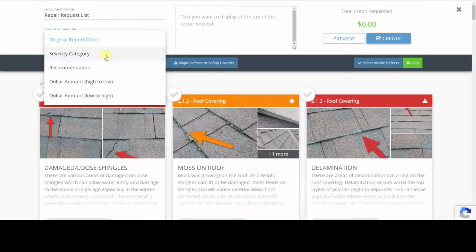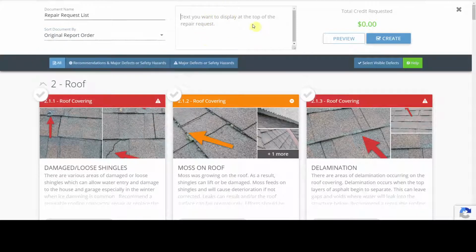You can create a category or the organization by severity, by recommendation, by dollar amount, either high to low or low to high if you are adding requests of monetary value. Also, you'll see a text box where you can input any information that you may feel is important to have in this document. You can create that and it will show at the top of your repair request report.